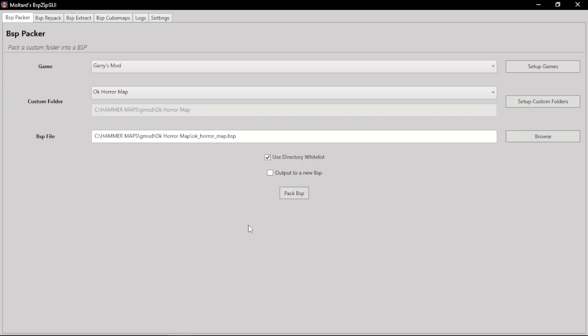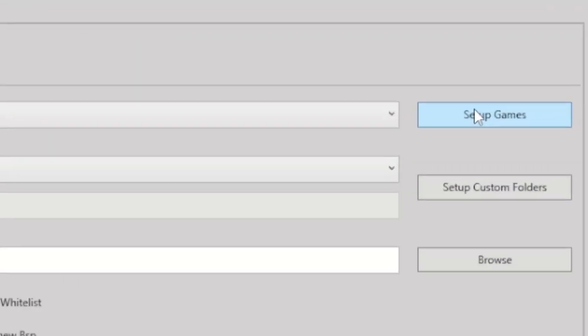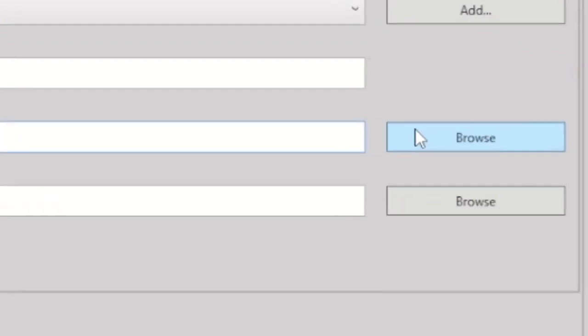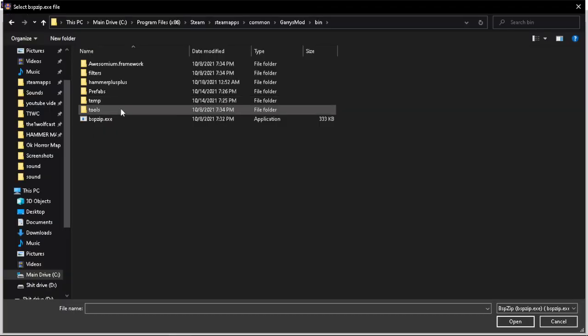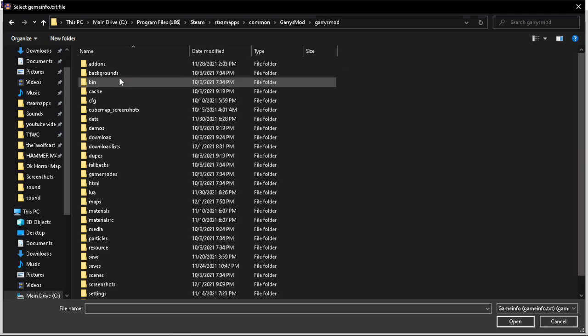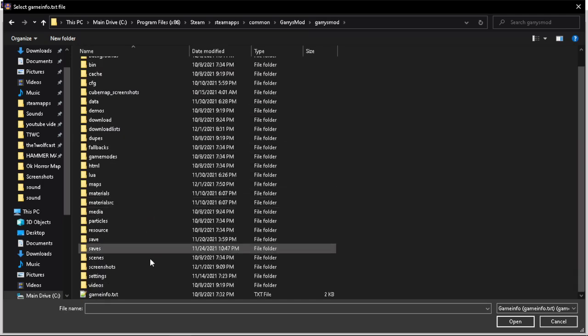I've pretty much tried all of the programs out there, but the one that works for me is bspzip GUI. To get this to work, we need to change some settings. Click this button here to set up the game. Click Add, name it whatever, and then click the BSP Browse button. Navigate to GMod's bin folder, and then click the bspzip executable. Then click the Game Info Browse button, and go to GMod's Garry's mod folder, and open the gameinfo.txt file.